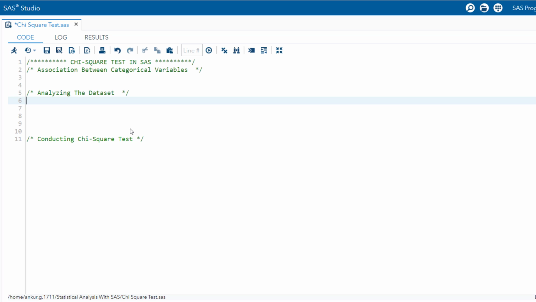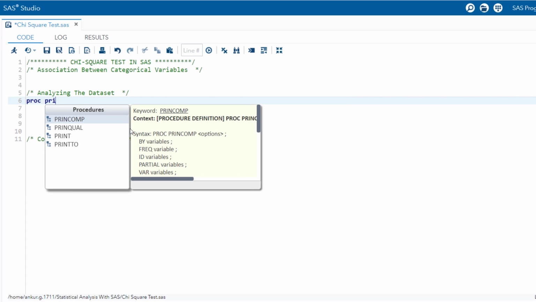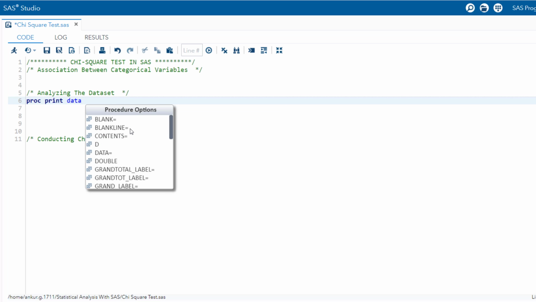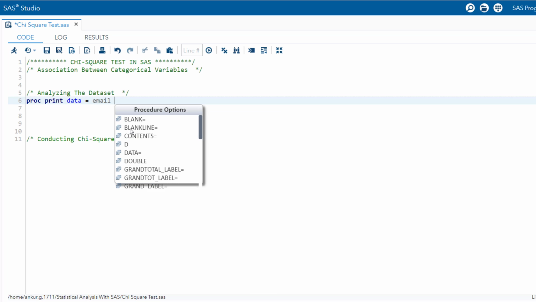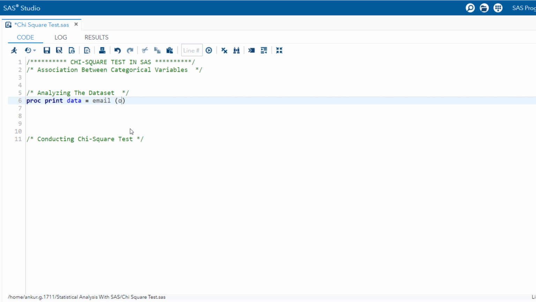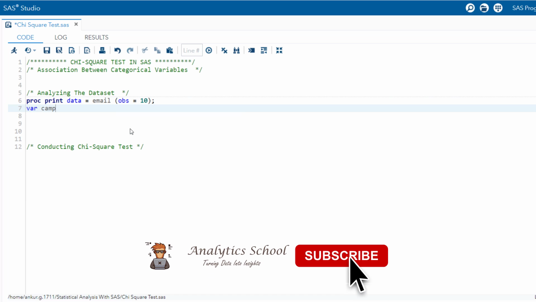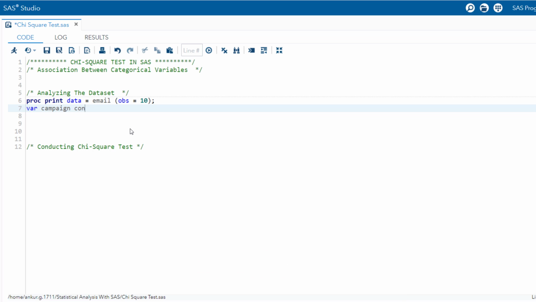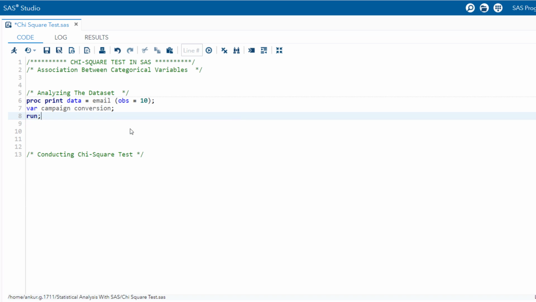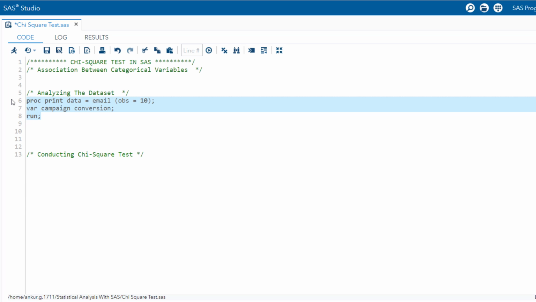But before we proceed with the chi-square test, let's have a sneak peek of our data. We will use the proc print procedure to see how our data looks. Proc print data equal to email. Let's print only the top 10 observations, where campaign, conversion, run. Now let's run the code.